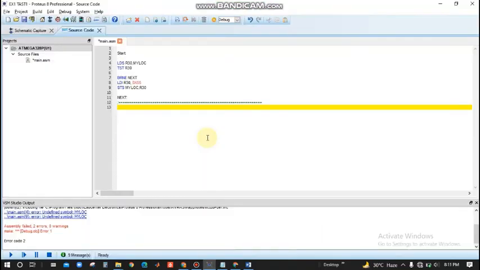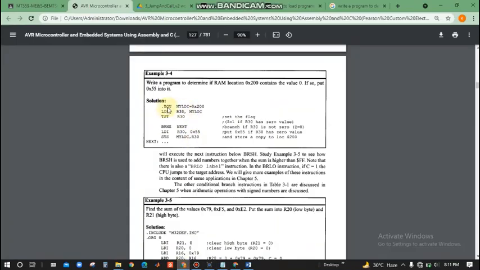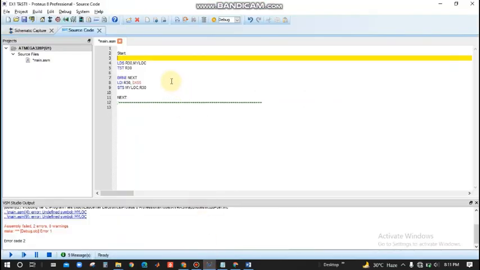So this is the code, but we see that my location is not defined, and we will give it the address 0x200 with the .eq, my loc equals 0x200, and now the code is perfect, and we are almost ready.